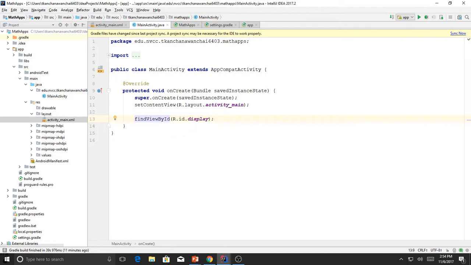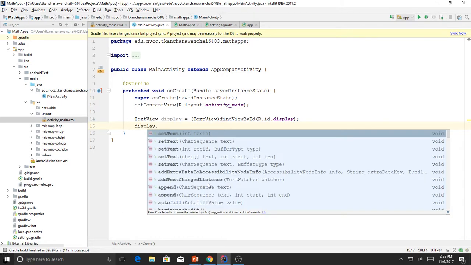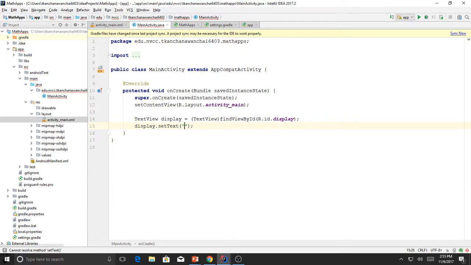This will return, you have to know display is a TextView object. So we define a TextView object named display equals, now we have to cast this, change the type, because by default it returns an object. We change the type to TextView. Now we have that object in our code. If I want to say display equals hello world or whatever message, I can just say display.setText, and then you can say hi class. Once you run the program, it's going to say hi class.